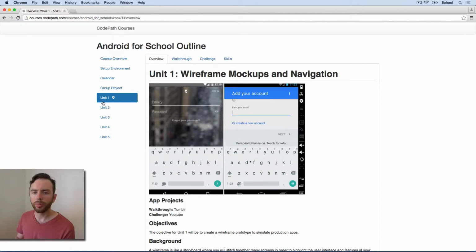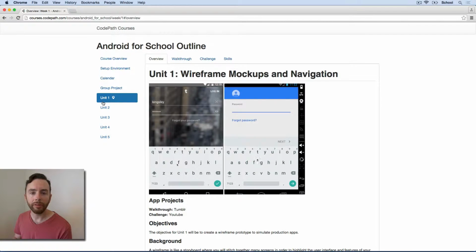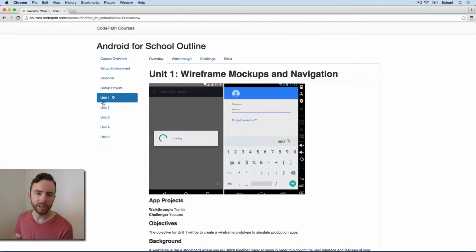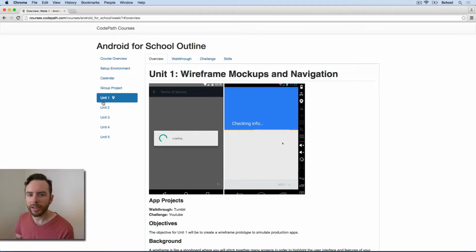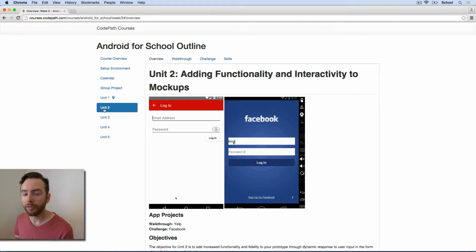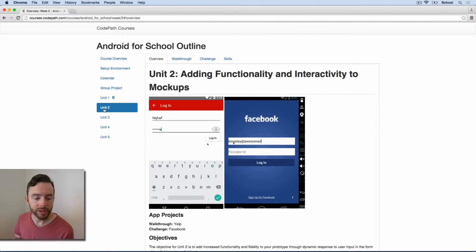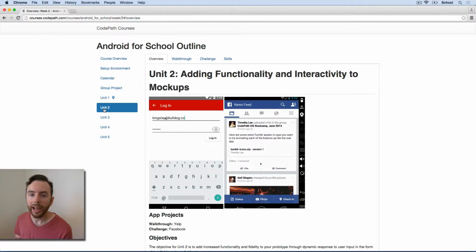In Unit 1, we explored the idea of a mock-up prototype and how to make a wireframe mock-up using basic navigation between activities. In Unit 2, we added interactivity and functionality. We did this by adding scroll views, linear layouts, and we also began to scratch the surface of what we can do with an edit text and how we can access what's put into an edit text and use it to do real things within our app.